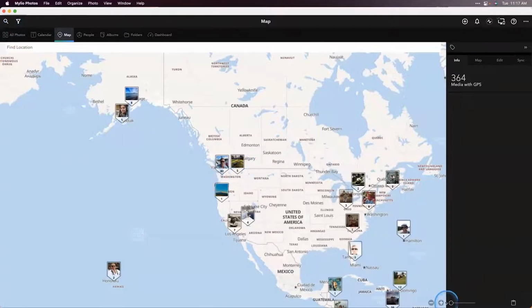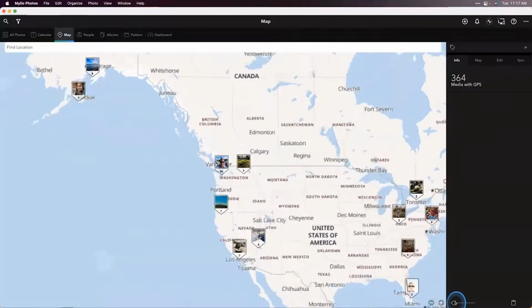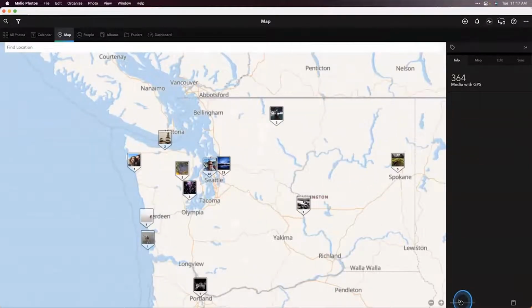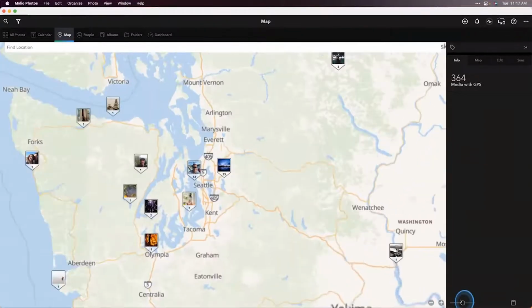If you want to zoom in closer, you can use the slider here at the bottom, and you can see that those tabs, those pins, start to separate out and get a little bit smaller, so you can see things from different areas. When the map is zoomed back out, things are grouped together more. So it's just a matter of how you want to interact with it.